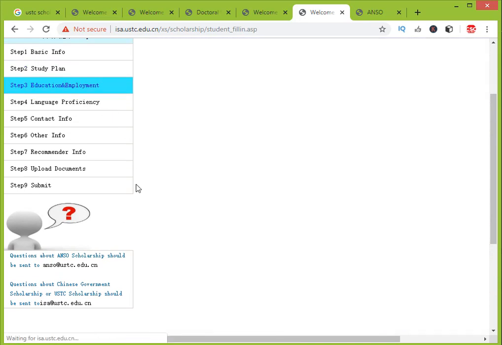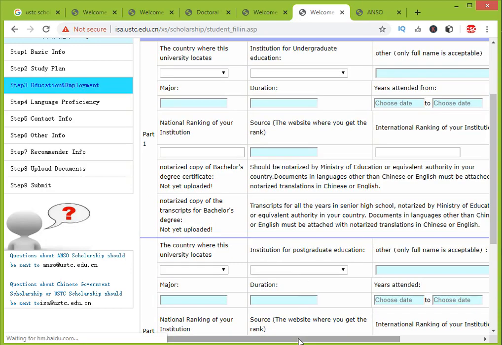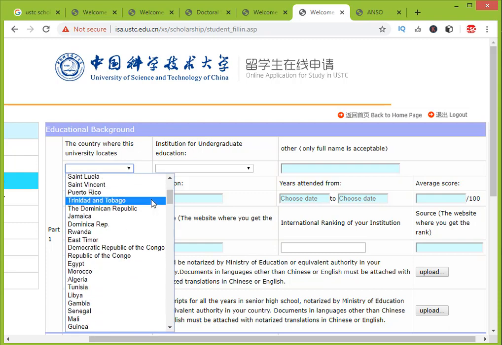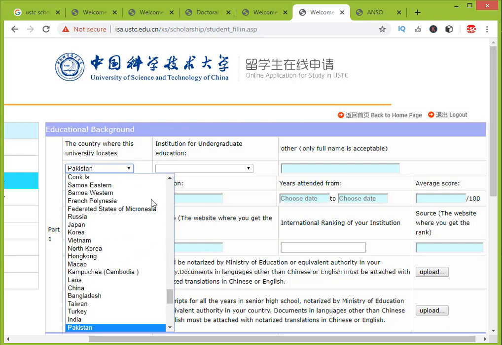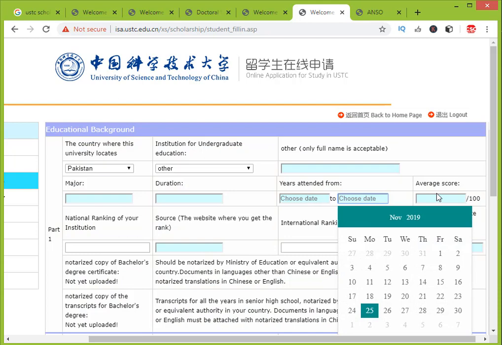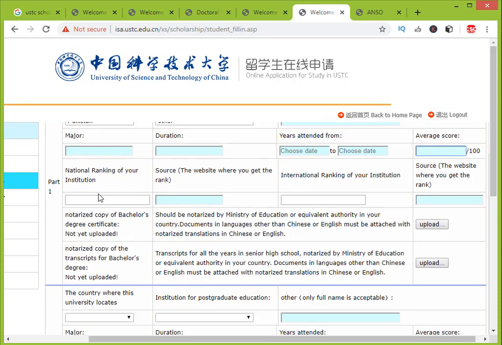Educational employment. What is educational employment? First, the country where the university is located. I am from Pakistan, so I click on Pakistan. Then type the name of the university from which you previously graduated, your major, and the duration, meaning 4 years, 2 years, and so on. Then the years of attendance, from and to, and the score you got.